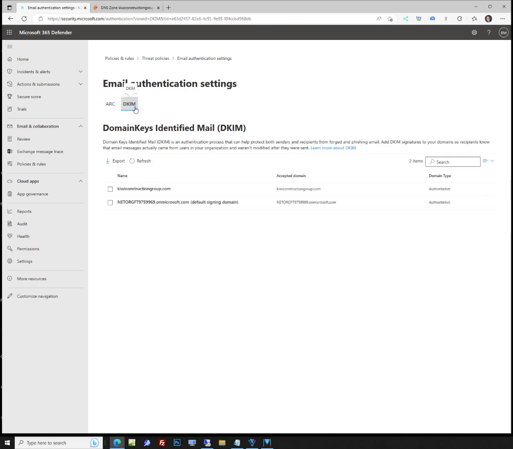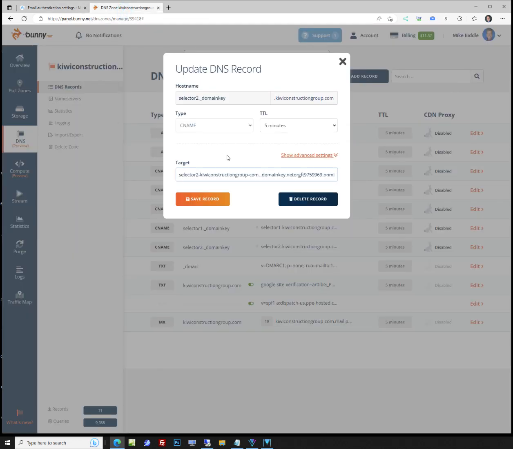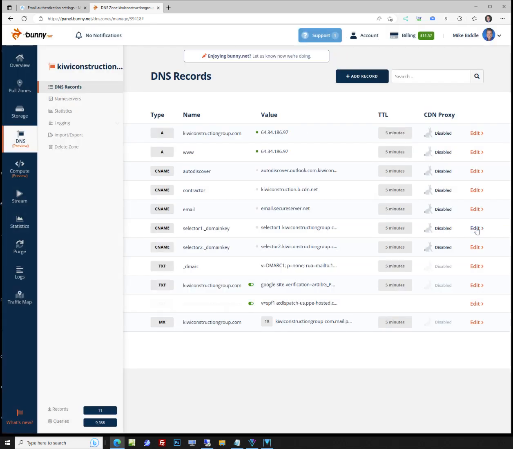Now, this is the information you're going to need to set up CNAME records in your DNS to enable the DKIM on Microsoft 365. The two things you're going to need to know, which you already know, your domain name, and then below, you're going to have this information here to plug into your DNS. I'm going to show you, you have two records, basically selector two and selector one, and we'll do selector one first.